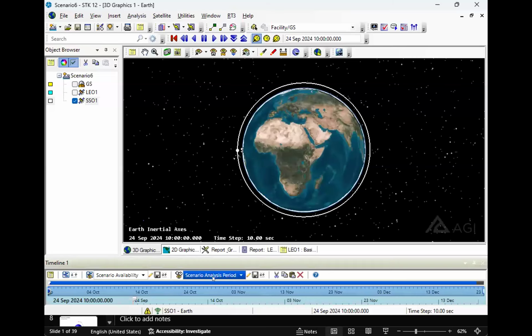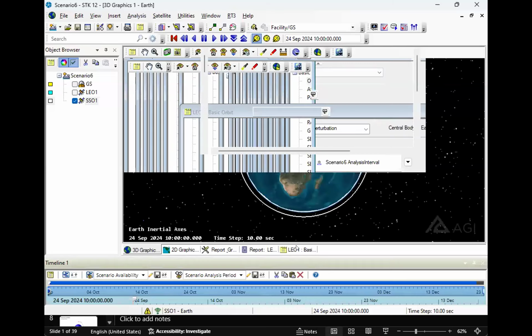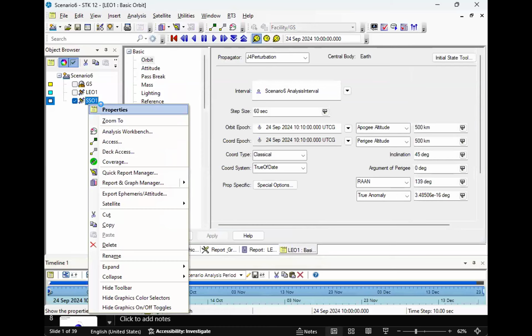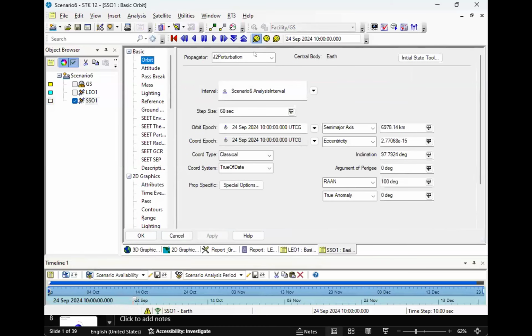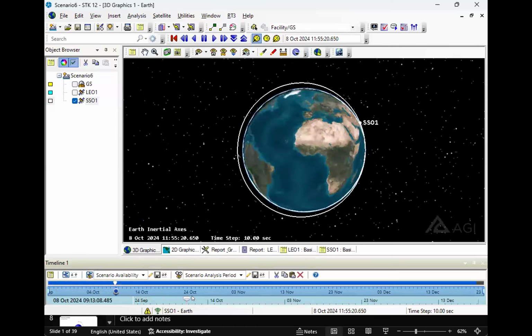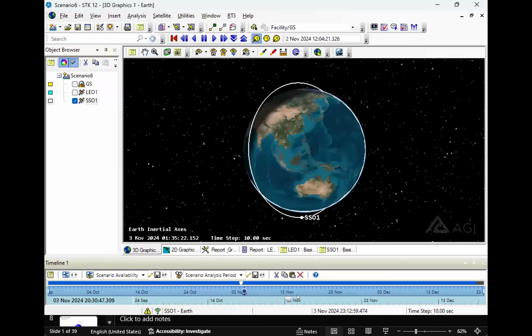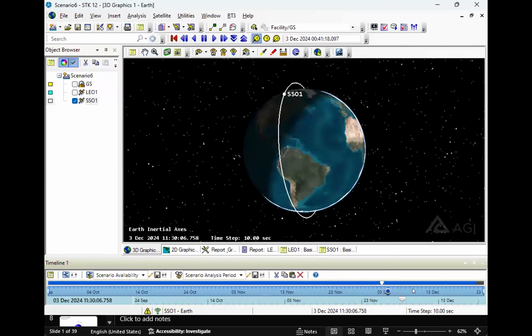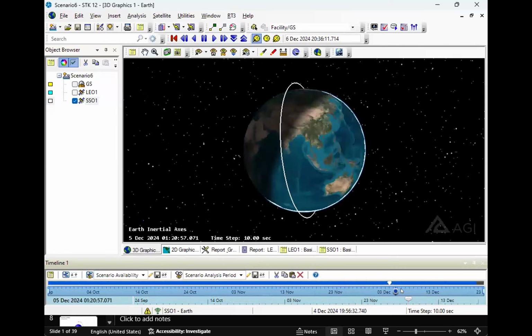So now let me see if I can make this work as I expected. Let me check first. The SSO satellite has J2 perturbation. Let's be sure that I use the J4 as well. One, two, three window. And let's see if I can animate this. You can see I'm animating this, and the satellite is rotating together with the shadows, the light condition of the planet.